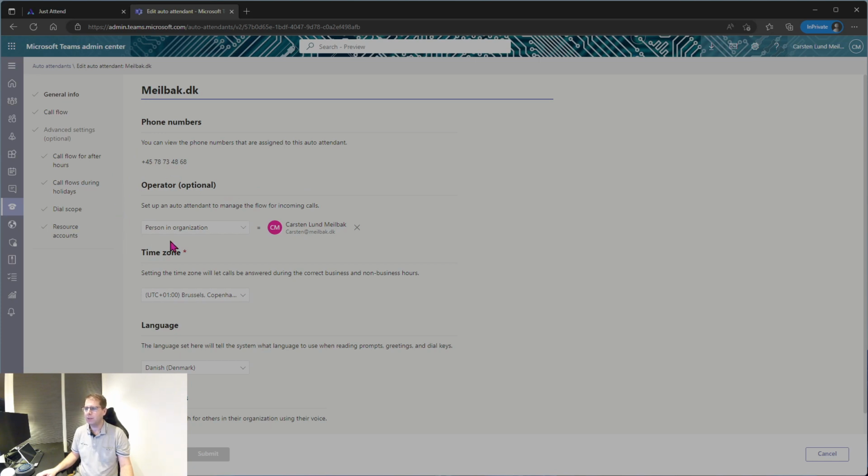Then we have operator. Operator is pretty much where to send the call if everything goes wrong. Which means that, for example, if you have configured press 3 for forwarding to a mobile phone and it can't be done, instead of just saying, hey, something's wrong here, and disconnecting the call, it will be transferred to the operator. Plus, also in the IVR options, we can forward a call to operator by saying press 9 for operator.